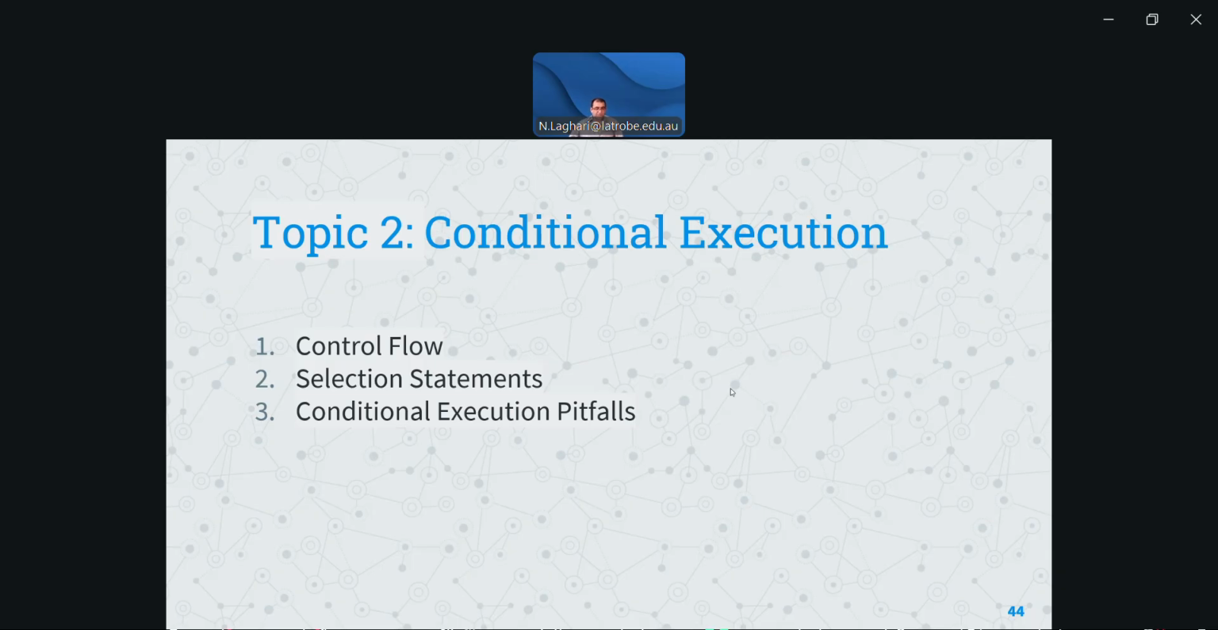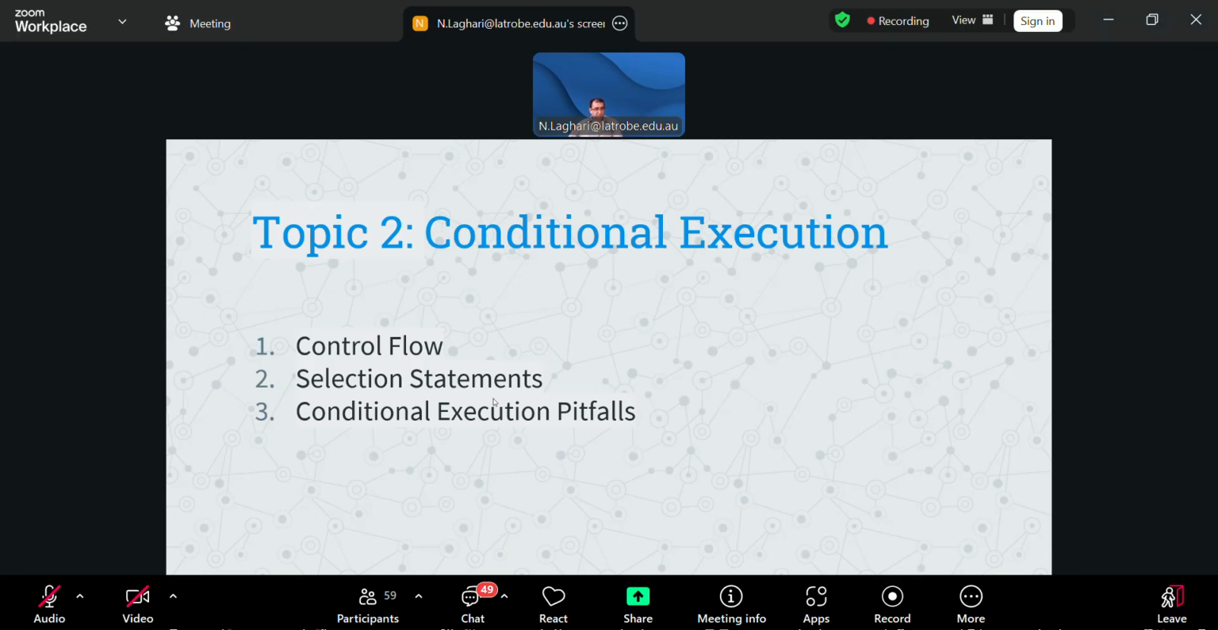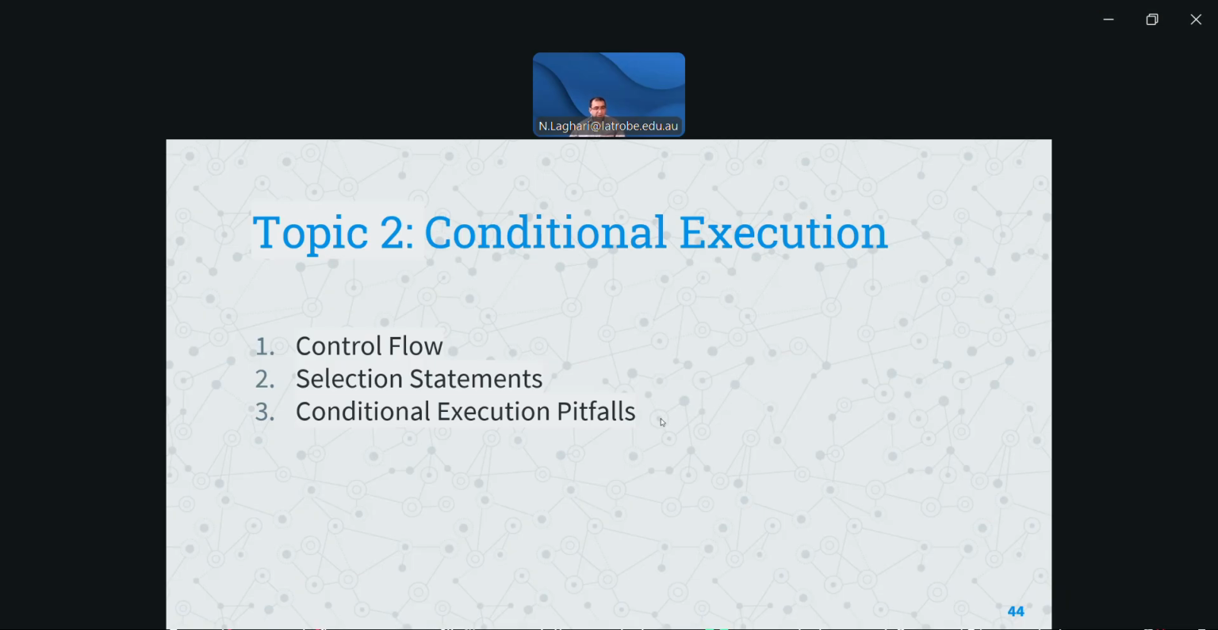Okay, now conditional execution. So under this topic, we would be covering control flow, selection statements, and conditional execution.